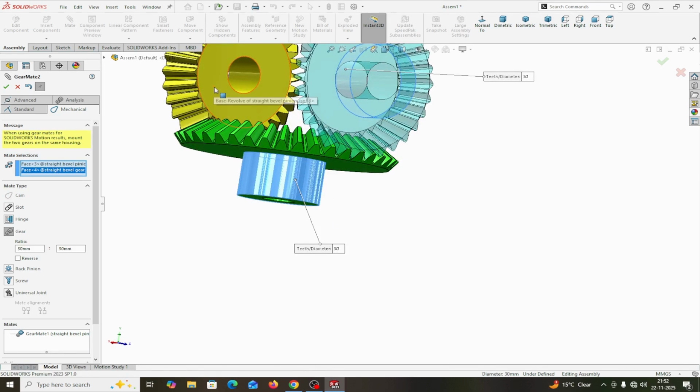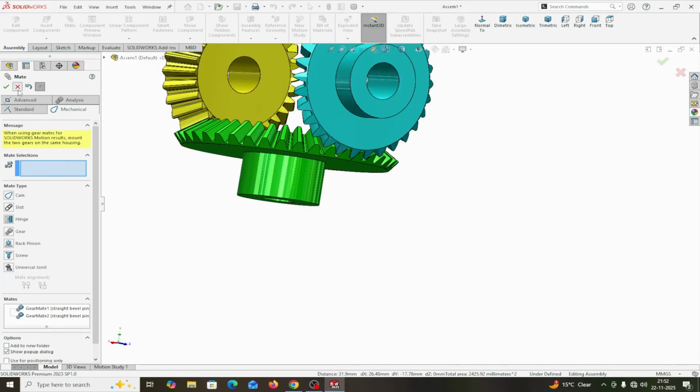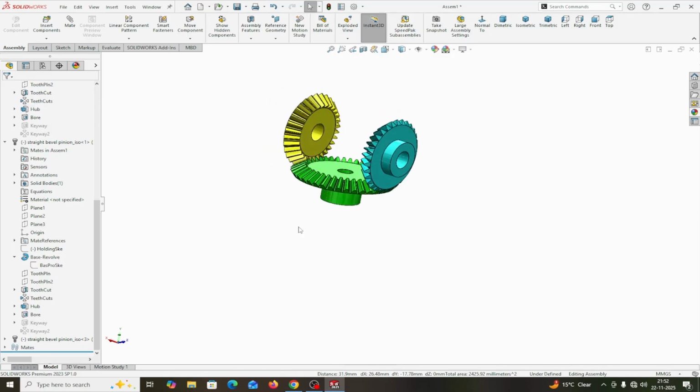First I have made this one gear mate, and now is this one. Okay, this dia is 40 and this dia is 30. Okay, this one, and hit the right button. Now I have applied both the gear mates. If you see, this will move. This one, yeah, this is moving here. You will see this is moving here.